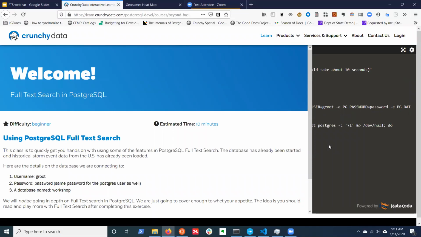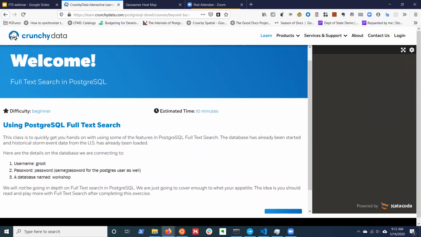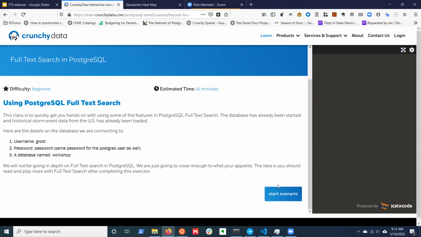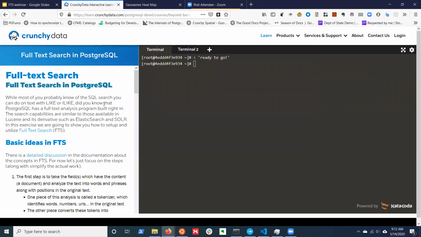It's going to basically start up an environment for us that already has Postgres running, and it's going to have data loaded from historical storm event data in the United States, right? The database is going to have a username Groot, the password is password, and the database is named workshop. We're just going to cover briefly some of the stuff that happens in full text search today, not in depth, not everything you need to know about full text search. This is just more of a whetting your appetite so you play with it more.